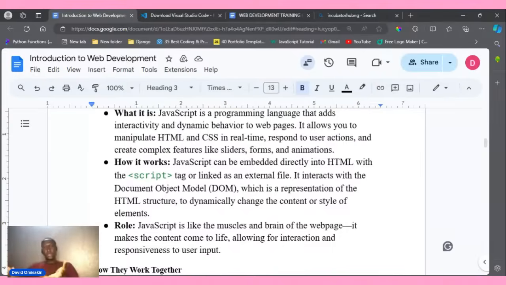So what's the role of JavaScript? JavaScript is like the muscle and brain of the web page. I just have to put it this way so you guys can relate with it, so I make it relatable. That's why I have to put it here. So just like the muscle and brain of the web page, it makes the content come to life, allowing for interaction and responsiveness to the user.